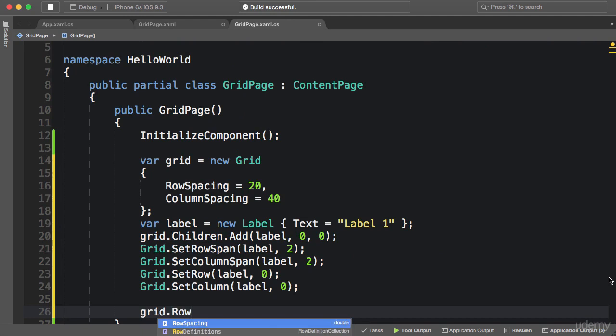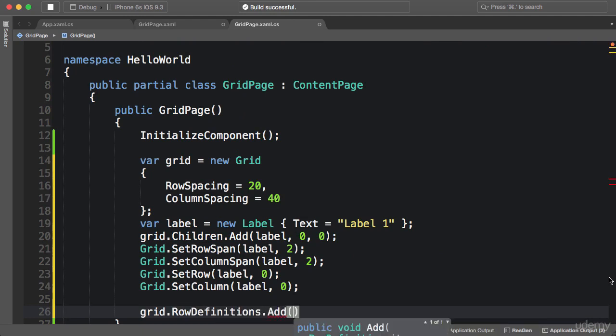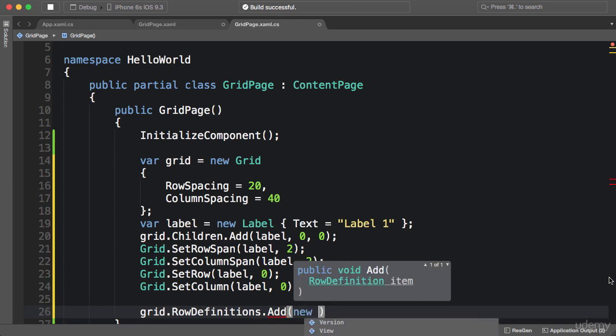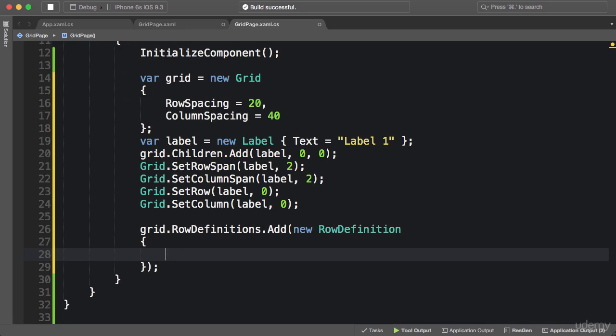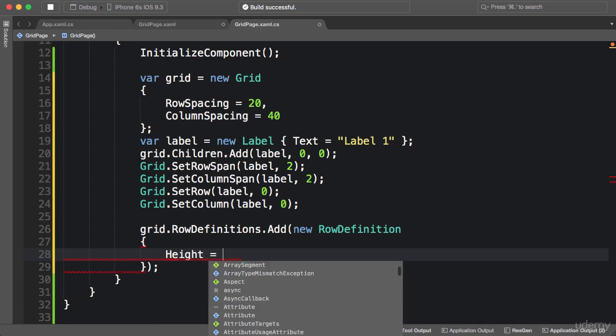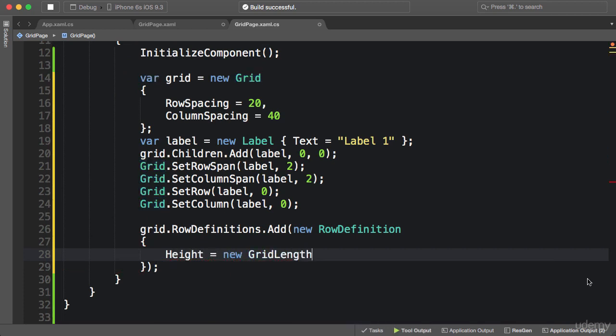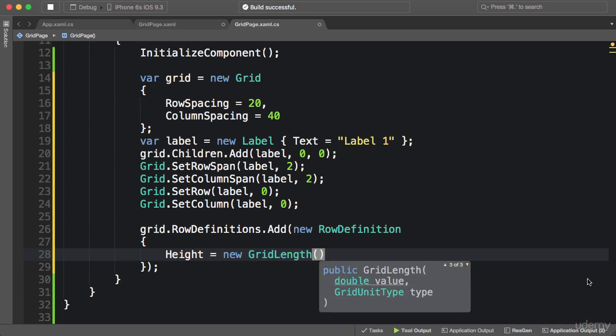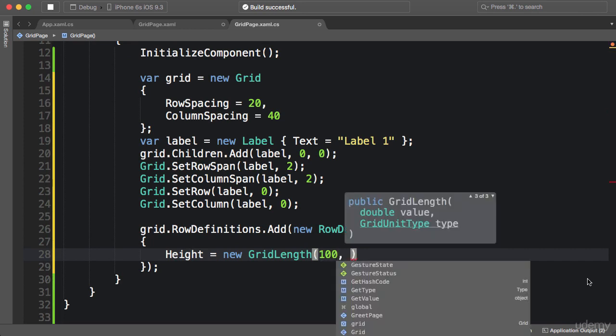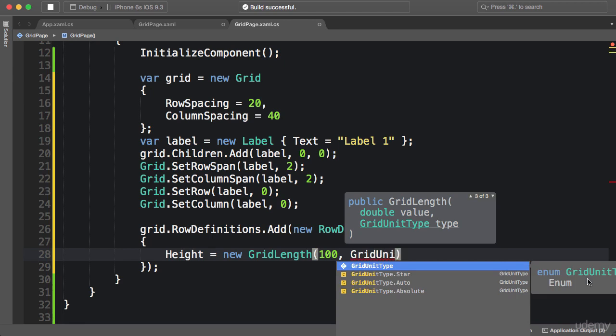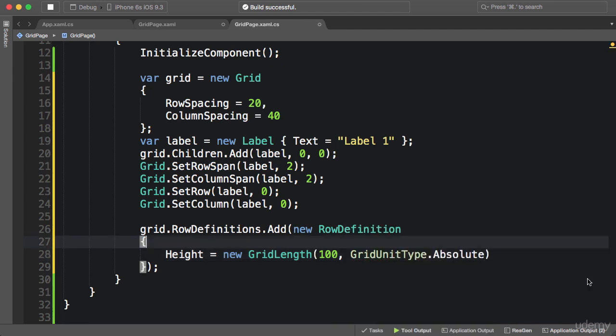So grid.rowDefinitions.add. We pass a row definition object, new row definition. Let's say we want our first row to have an absolute height of 100 units. So we set height to a new grid length object. In the constructor, first we specify a value, 100. And second, we use the grid unit type enumeration to determine if this is an absolute or proportional value. So grid unit type dot absolute. I'm going to copy this.